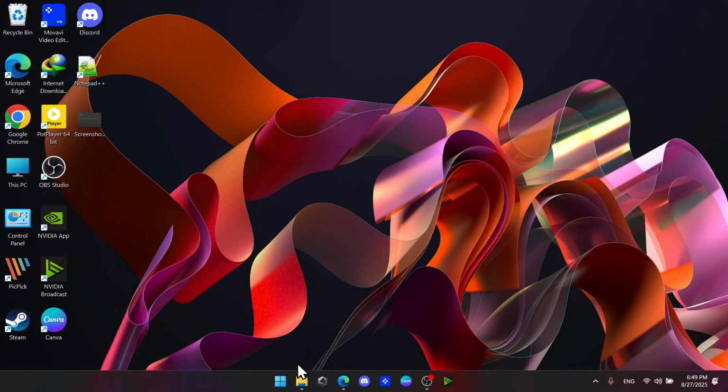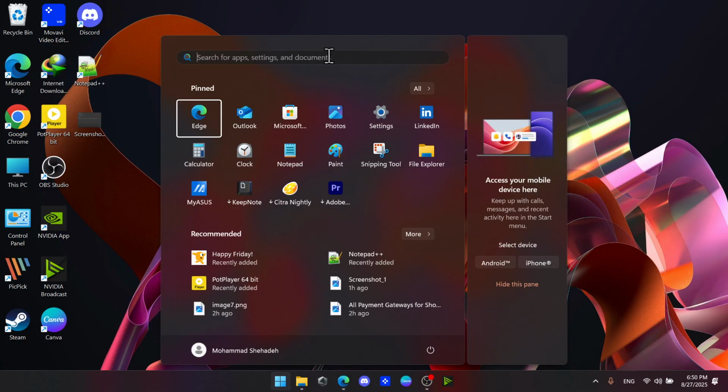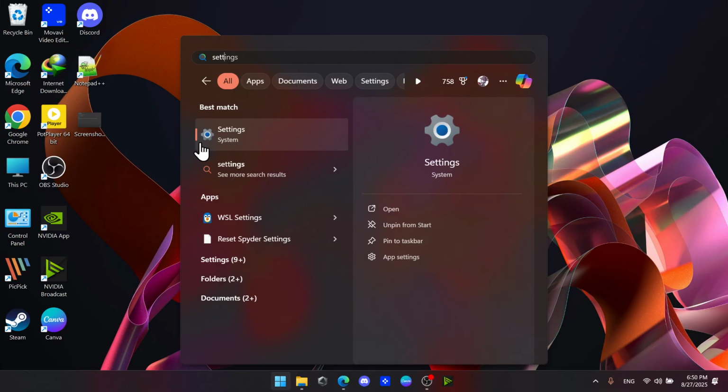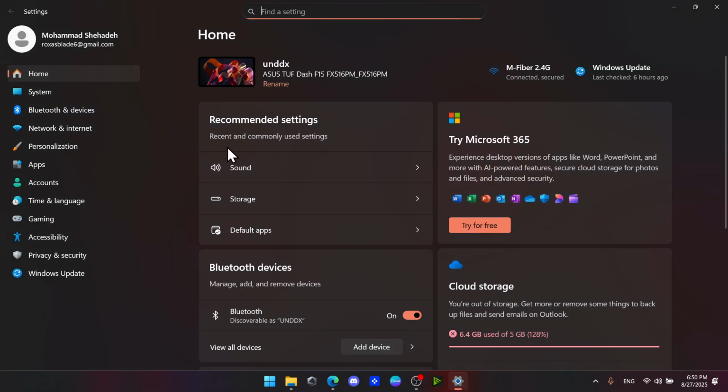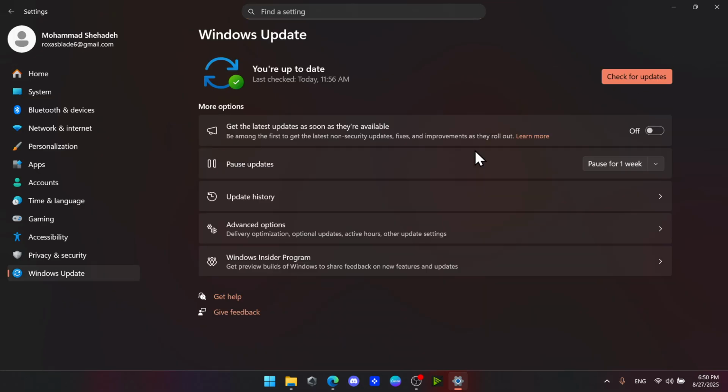So first, you need to click on the Start menu and search for Settings. Click on the Settings app I see from here. And now you need to go to the Updates section. So click on Windows Update from here, or you can actually click from here.